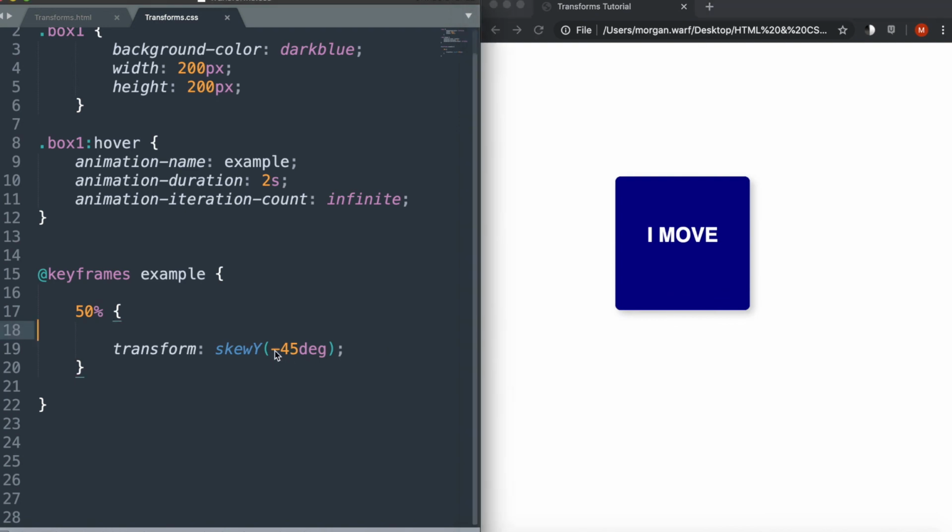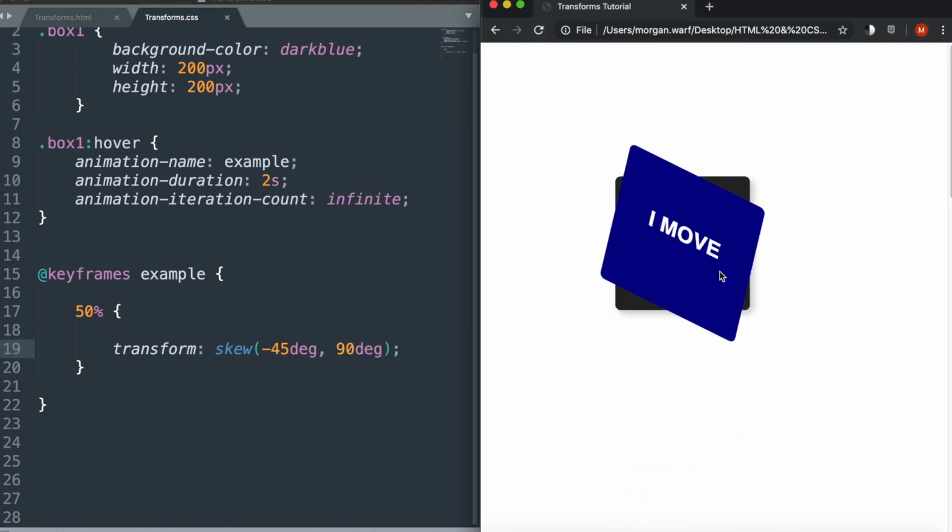And then you probably guessed it, there's also just a skew that is X comma Y. I'll do both of them. Wow. So that's all the transforms right there.